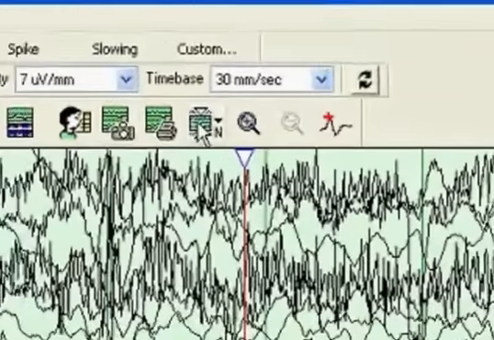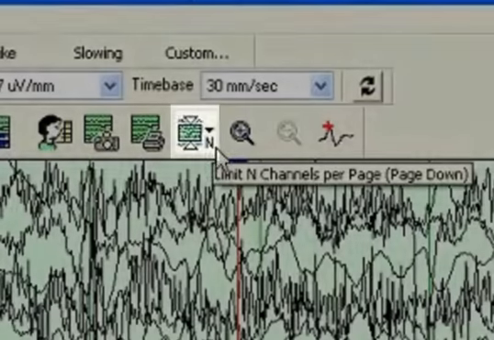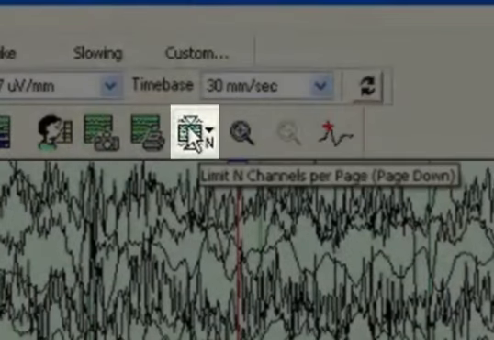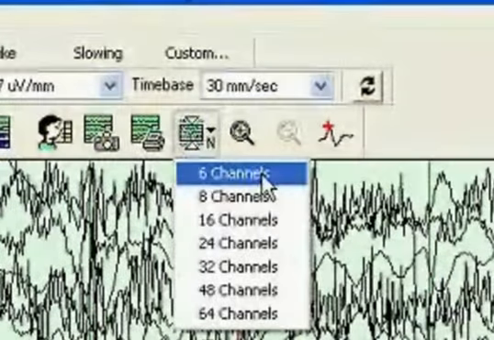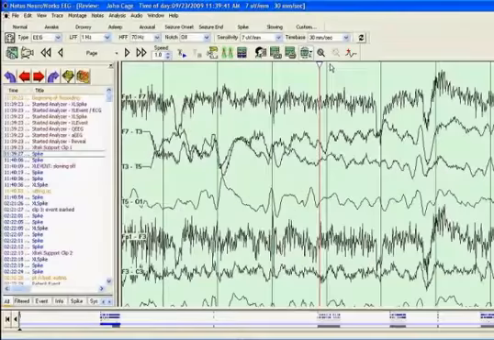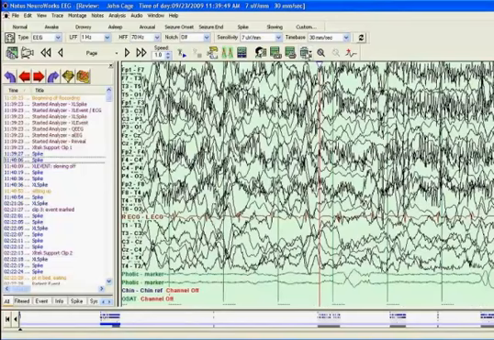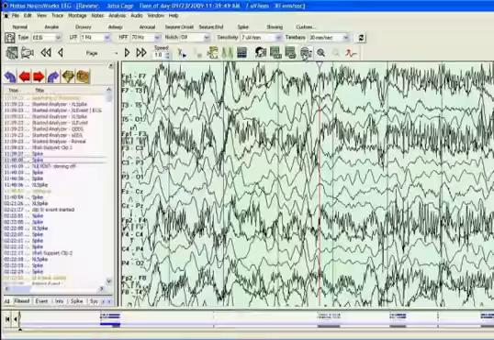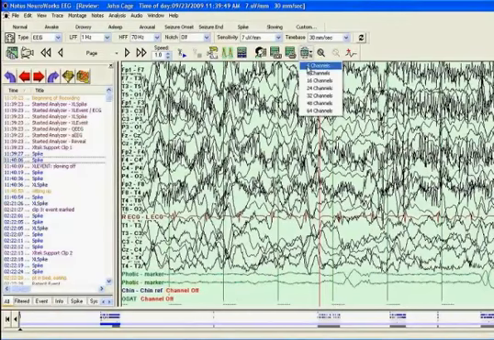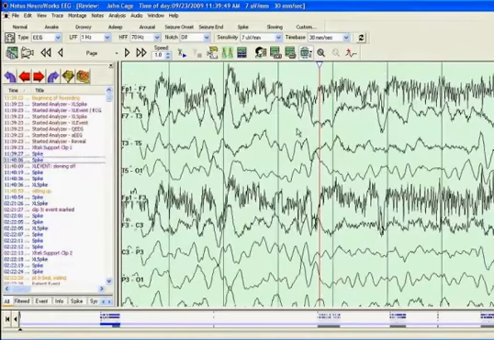There's an additional button in the toolbar here where it says N, which allows you to limit the number of channels. If you left click on this, I can choose to display 6 channels and continue to scroll throughout the study. If I click on it again, it returns all the channels. I can pick any set number of channels here just by selecting one of the options. So again, you left click on it and you choose the number of channels you want to display. It's just a quick way of reducing the number of channels that are visible on your screen.